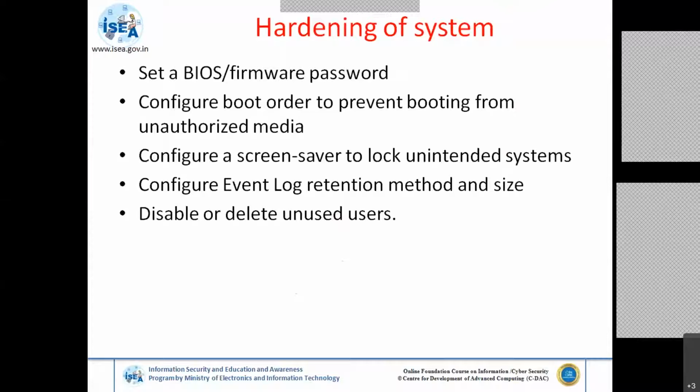BIOS or firmware password, which is a physical security password. When you start your PC, the BIOS will appear, so you should always set a password at the start level of your PCs. Configure the boot order to prevent booting from unauthorized media. This is one of the good methods.